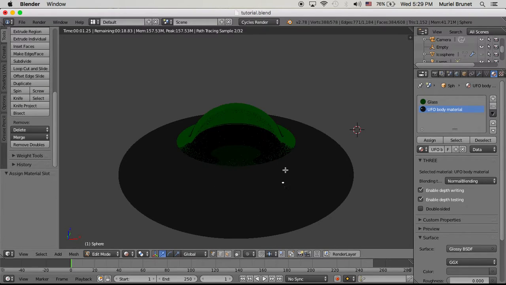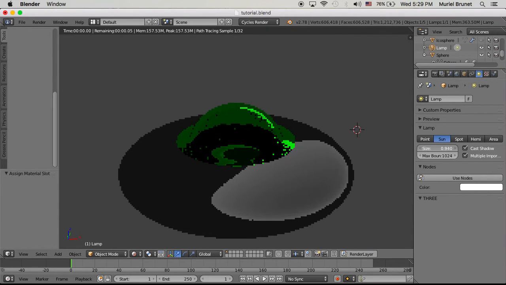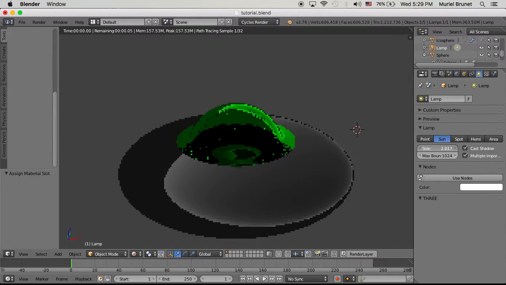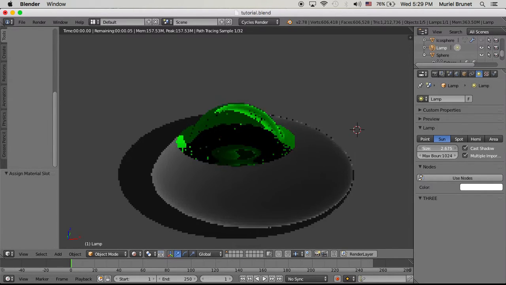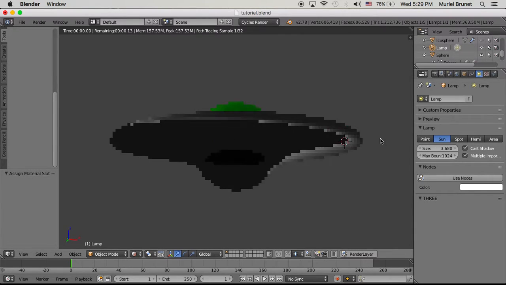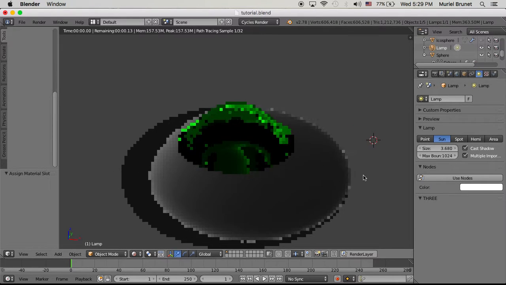In order to see this glossiness more effectively, we're going to select lamp in this section here, and then sun, and then I'm going to drag this, and you can see it appearing. I'm making the sun brighter. Okay, so now you can see that it's a shiny material. It's much more obvious, and now you can see the shape in a much more obvious way.